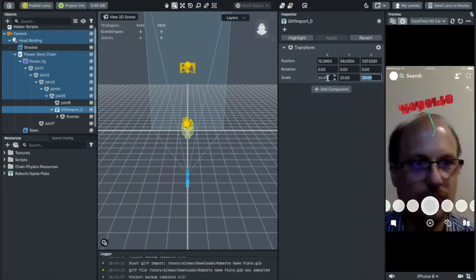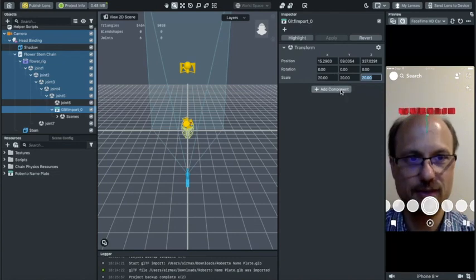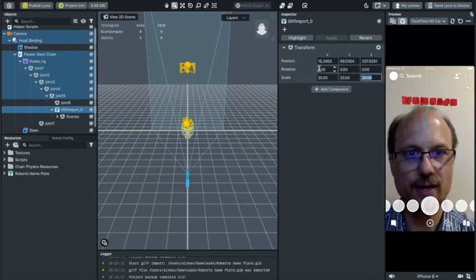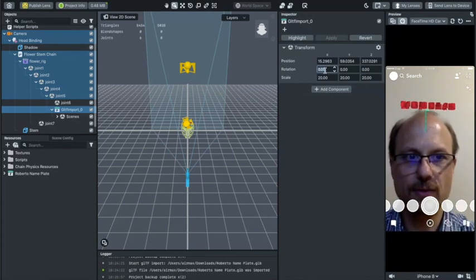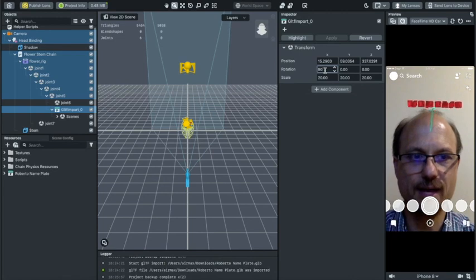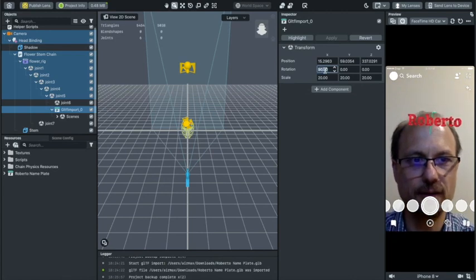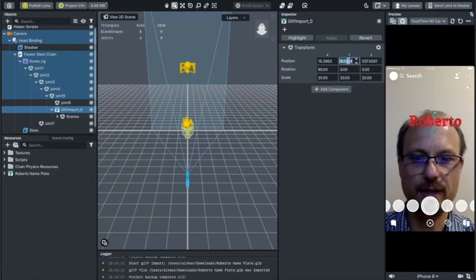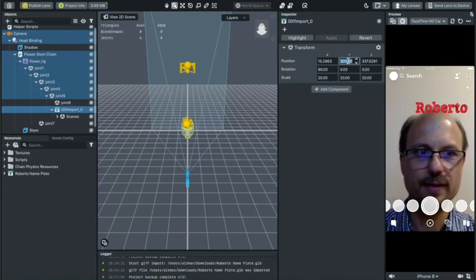And now what we have to do is we have to rotate it and orient it so it looks right. So we're going to rotate this 90 degrees around the X axis. So now it looks like Roberto is visible. And we're not going to change the rotation on the Y, but we're going to change the position of the Y. Instead of 59 or whatever yours says, we're going to make it 300. And that looks a little better.